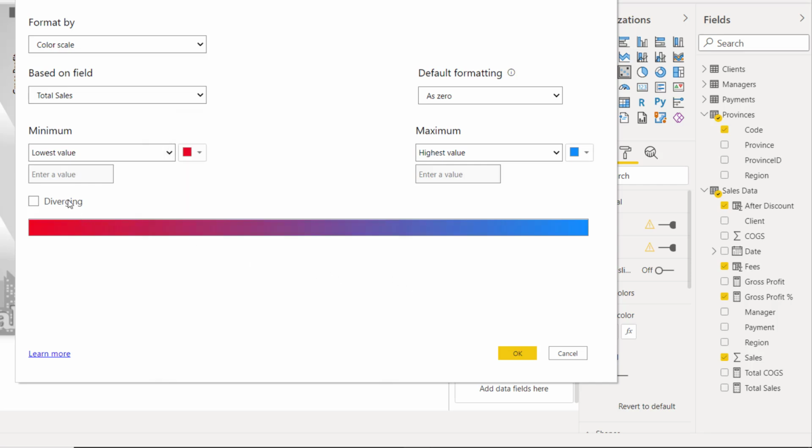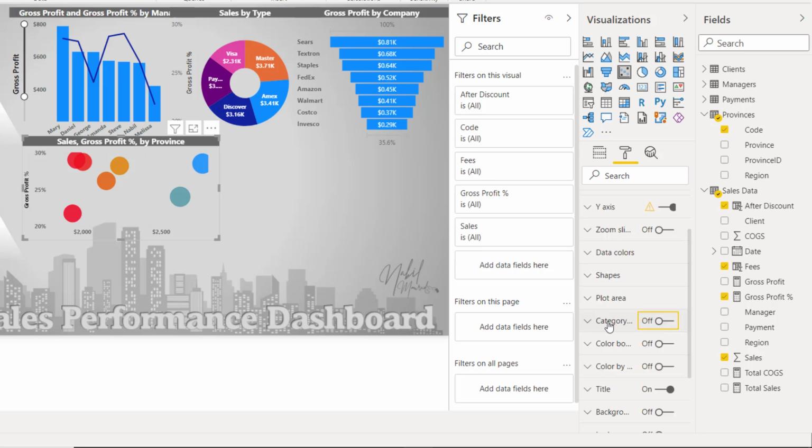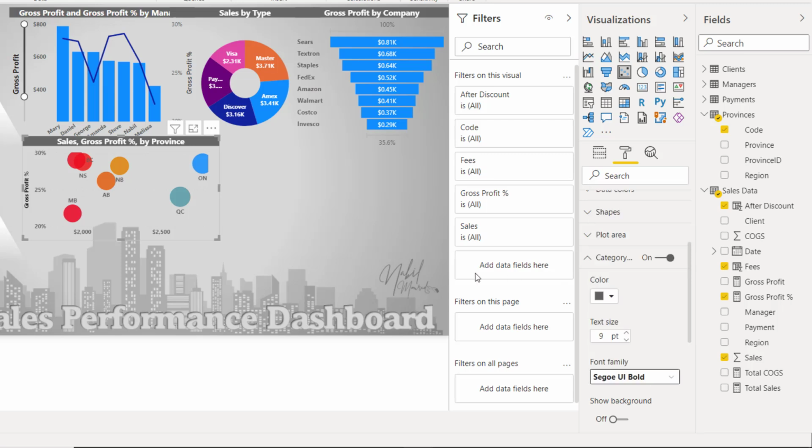I click outside, and I want an intermediate color. So I check the box for diverging. It adds the orange color, and that's fine. I hit OK. And now I can see the conditional formatting for the different bubbles based upon the total sales. The final thing I want to do is to turn on the category. I move the slider to on, and I can bump it a little bit up by changing the font type to Segoe Bold. That's a very popular font, and I can make it bigger if I want, and I would have finished creating my scatter chart.